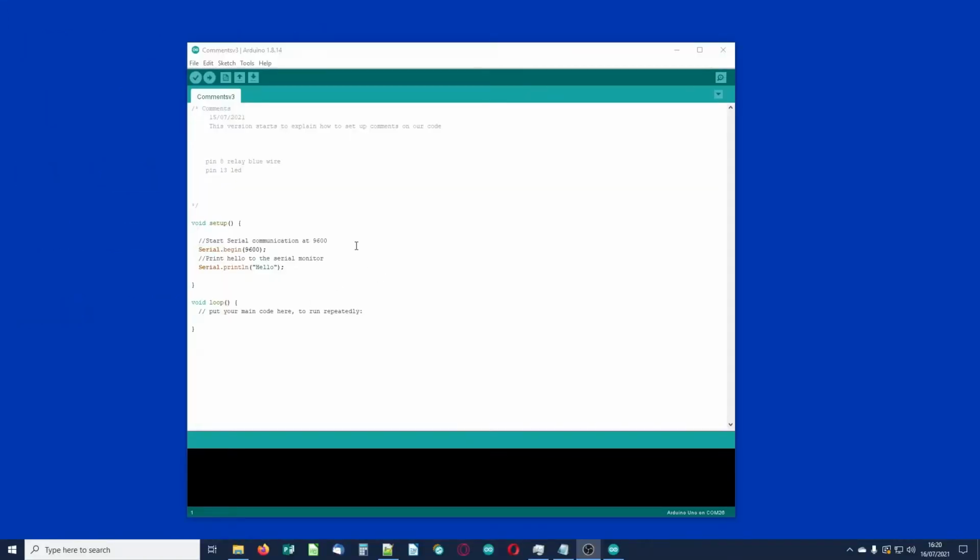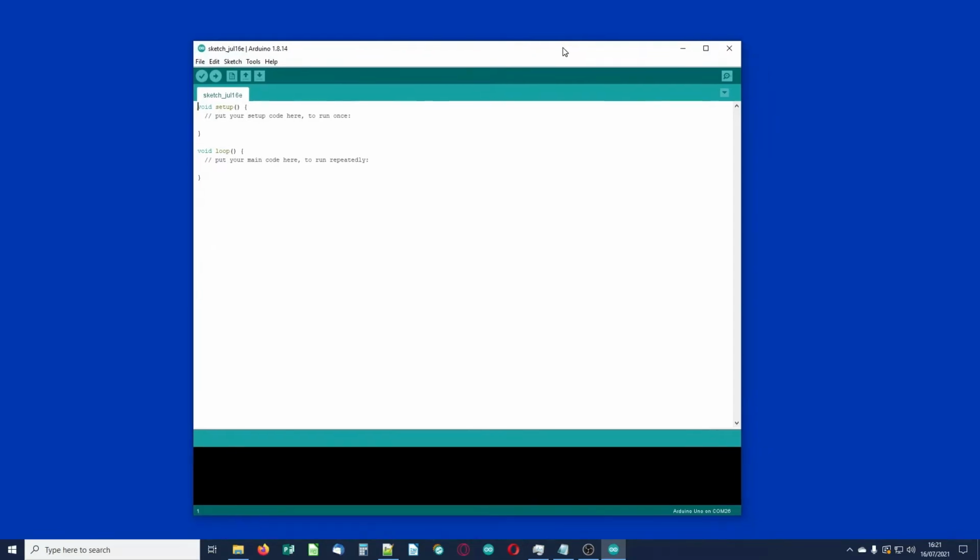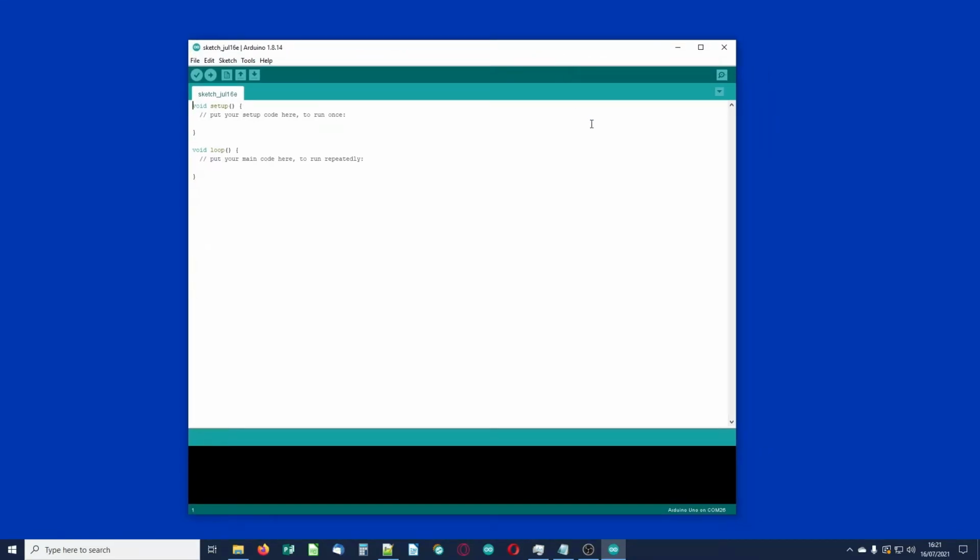So as you can see, the IDE has started and it's gone back to the last sketch that I was working on, comments version 3, which is from our last lesson. So let's start ourselves up a new sketch, file new, get rid of the old one, and do some health checks first. We're going to start by plugging in my Arduino.